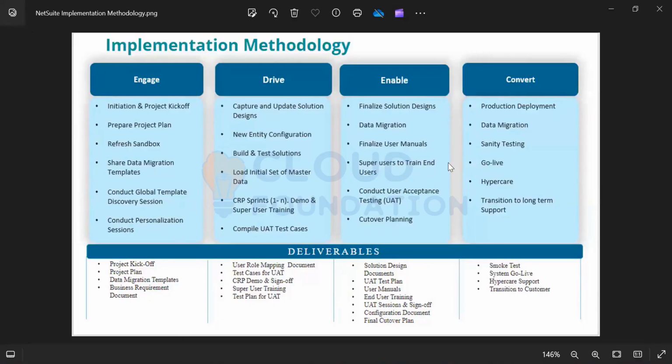So for a typical NetSuite implementation, there are various methodologies that companies adopt. If it is Oracle, there's the SuiteSuccess methodology. If it is different companies, there are different sets of methodologies which are adopted. But whatever the methodology, there are 4 stages in an implementation: an engage stage, and then drive, enable, and convert. These are the 4 stages. The names might differ from company to company.